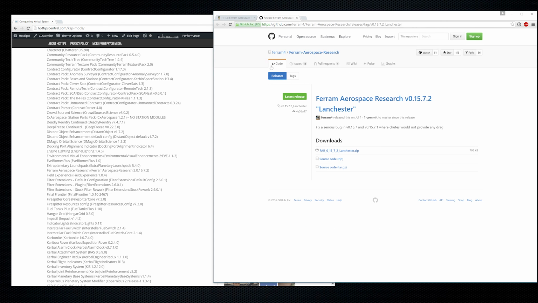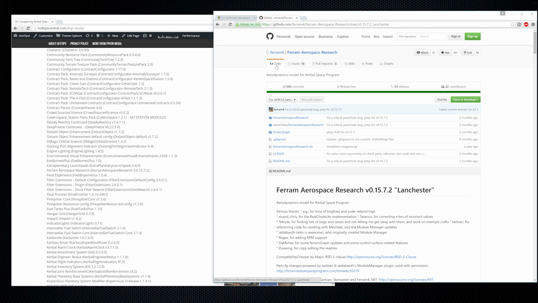GitHub is a site, if you're not familiar with it, where developers can come in and collaborate. But it's primarily also a place where developers don't have to collaborate with other people. They can just host their programs. They can host their software.